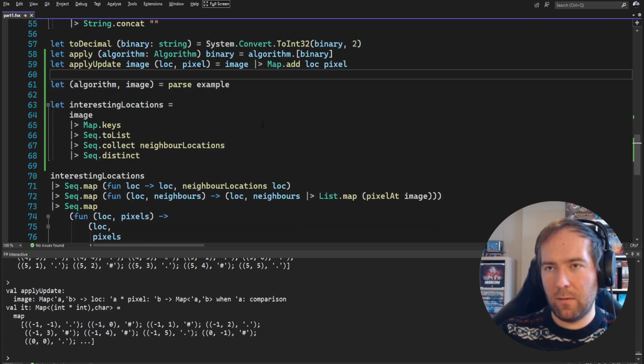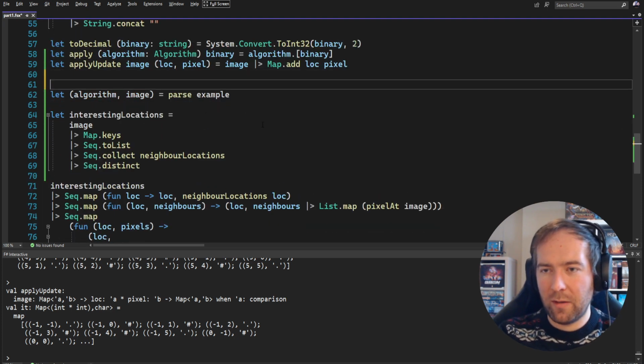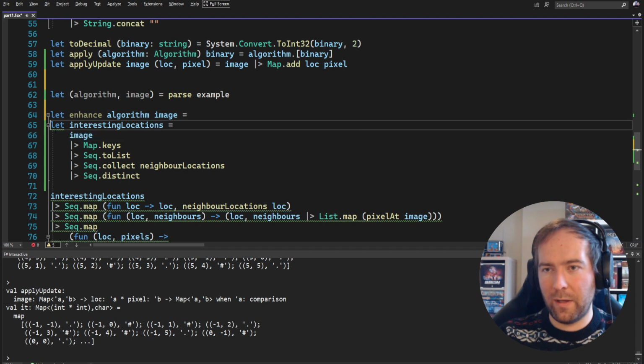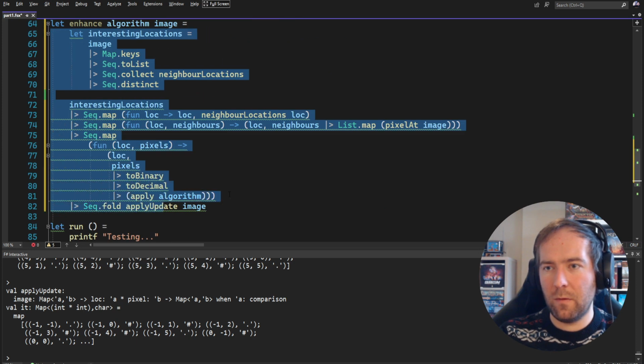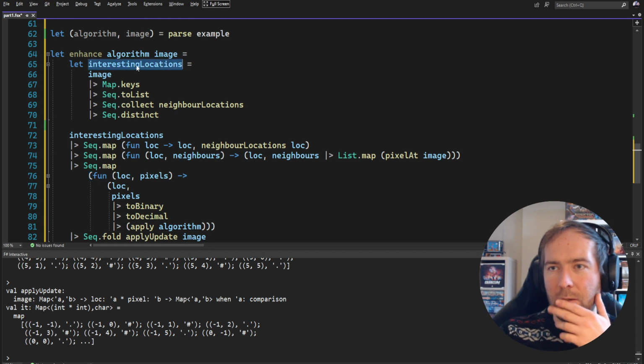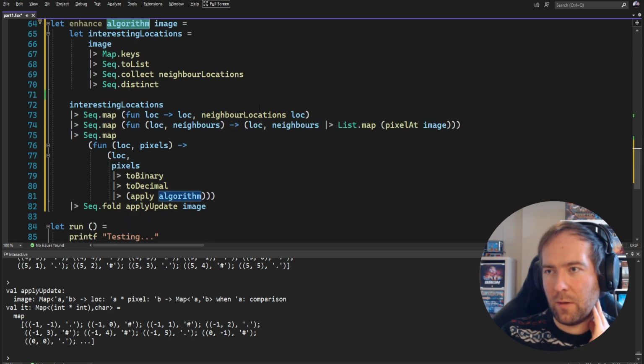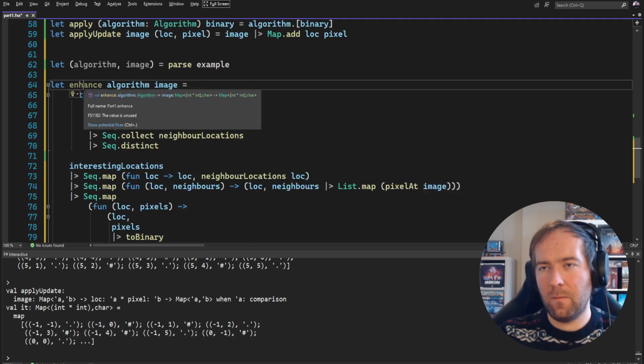Cool. Let's take that logic and put it in a helper function called enhance, given an algorithm and an image. So that does what we have been doing here. It finds the interesting locations in the image. Yes. It loops over the interesting locations and does everything we do. Yes, yes. We are using algorithm, correct. We are using image, correct. I think that's it.